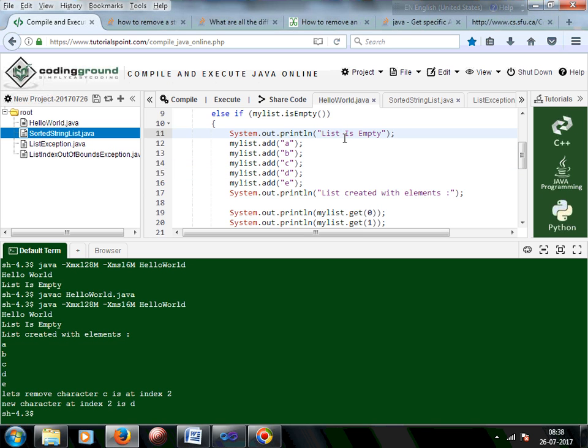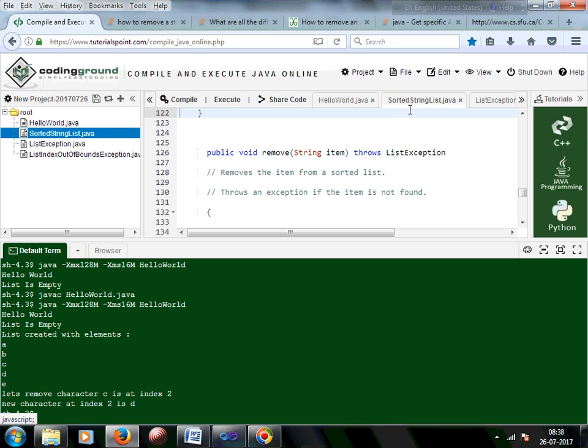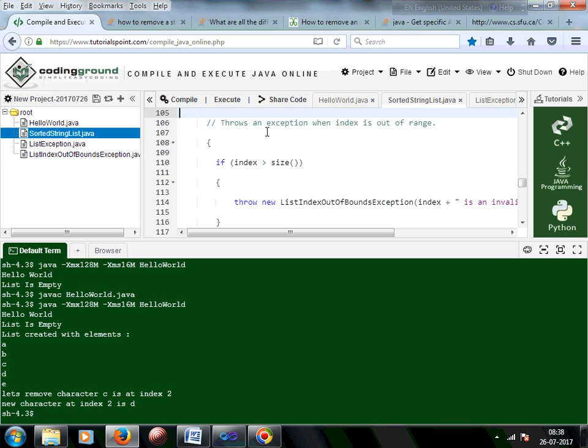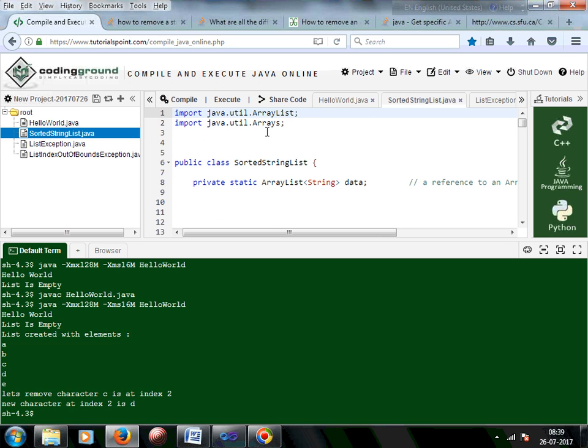Okay, so this is an example of how we use an ArrayList. Here we see a class where we are creating an ArrayList, right? So it's an ArrayList of string objects. It is within this class called SortedStringList.